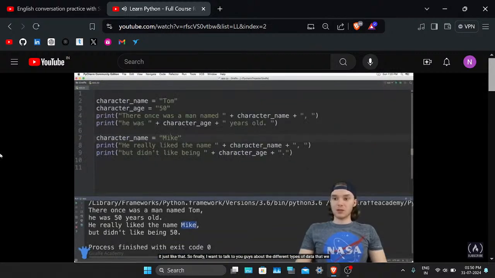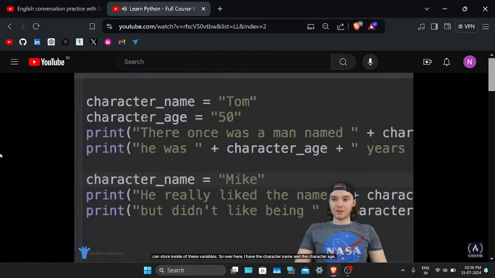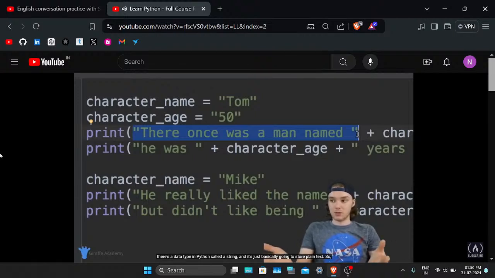And so finally, I wanna talk to you guys about the different types of data that we can store inside of these variables. So over here, I have the character name and the character age. And I'm actually storing what are called strings. So a string is basically just plain text, right? So the name Tom, that's just plain text. Down here, these guys are strings as well. So there's a data type in Python called a string, and it's just going to store plain text. So any text that you would have in a story or someone's name, you can store inside of a string.